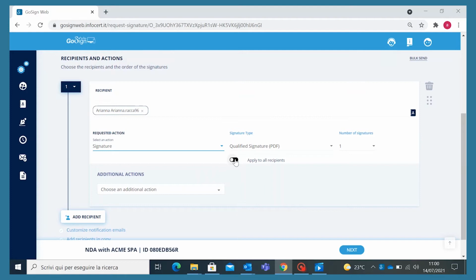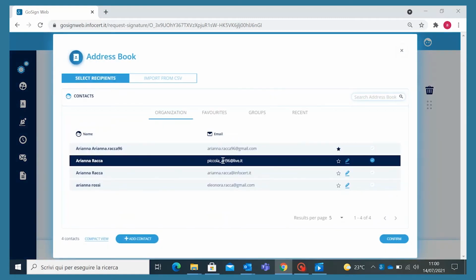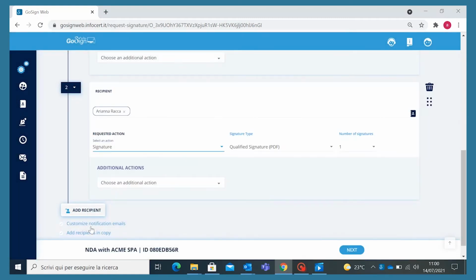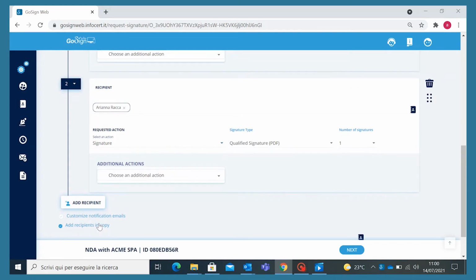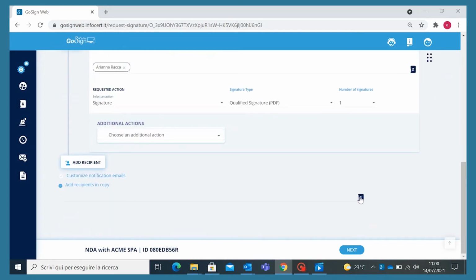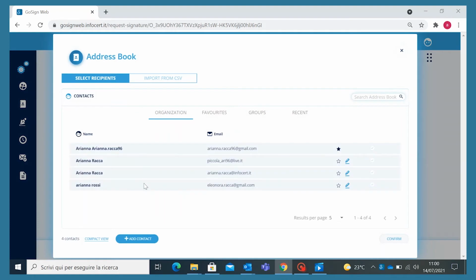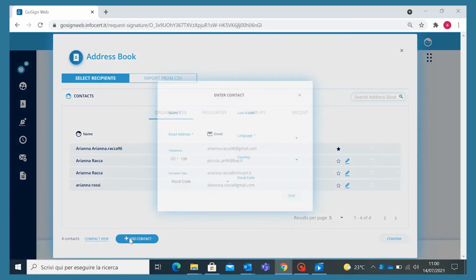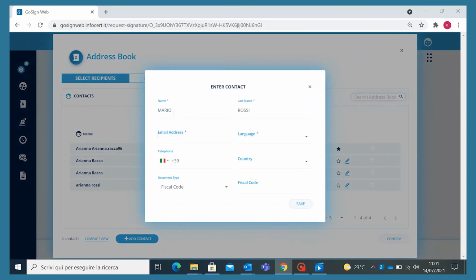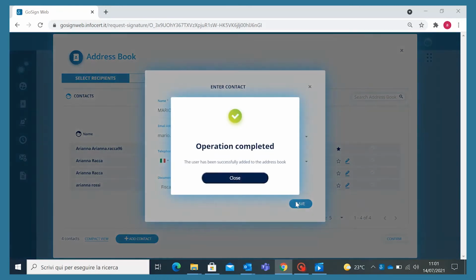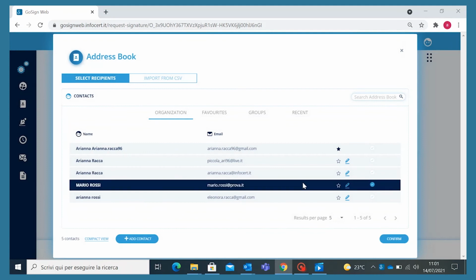The system will also give you the opportunity to select the type of signature and apply it to all the recipients. Once you have selected the second recipient too, you can also customize notification emails or add recipients in CC. In this case, if the CC recipient isn't in your address book, you can click on Add Contact and insert name, surname, and email, adding this recipient to your signature process.